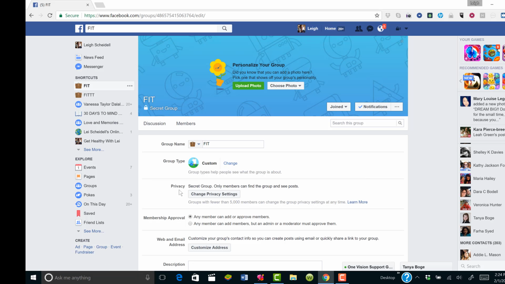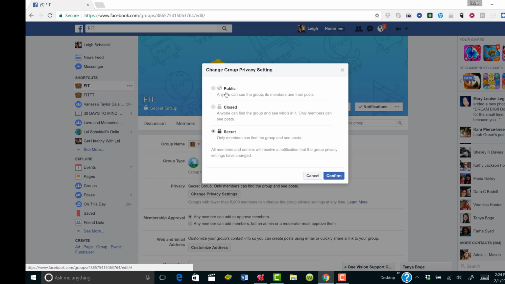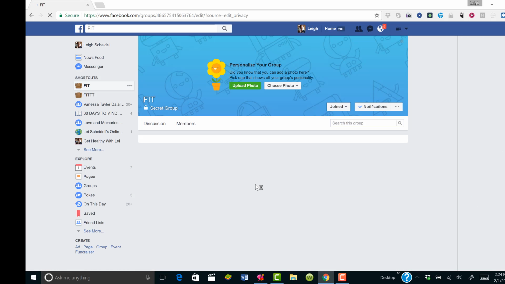The next option is privacy. Privacy settings are based on what we selected already, but you can change those privacy settings by clicking on that, and you'll see these are the group settings back to the public, closed, or secret, and we've already confirmed that we wanted it secret, so we're going to leave it there.